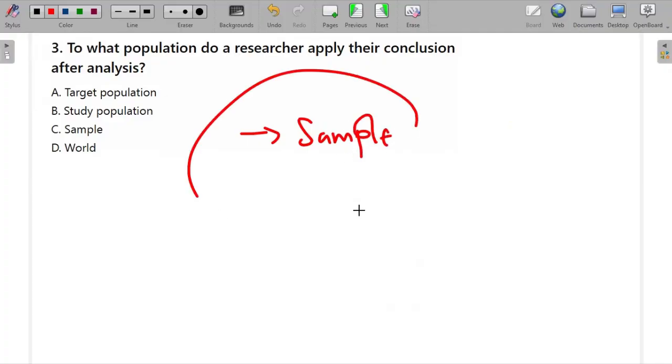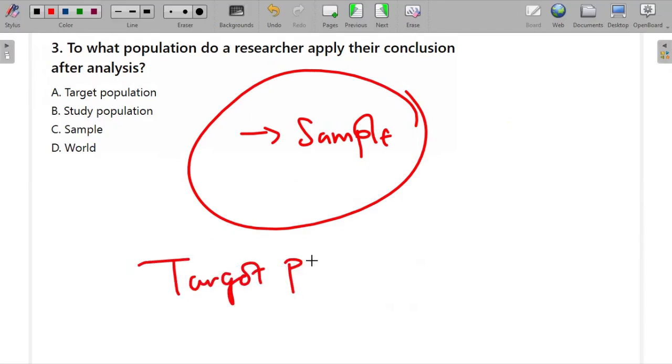Remember, your target population was all the students. So what you get from your small sample, you're now going to apply on the target population, which is the bigger picture. So that's what happens. The researcher is going to apply their conclusion to the target population. So we are done with this question here.